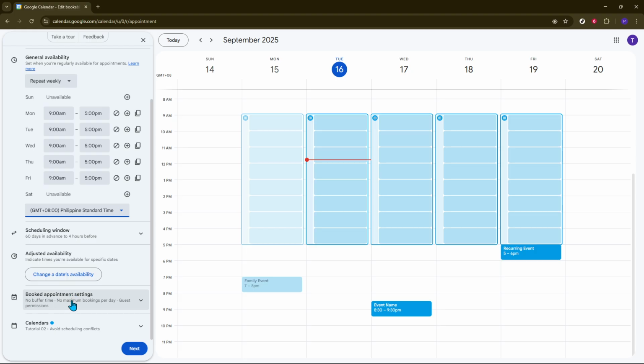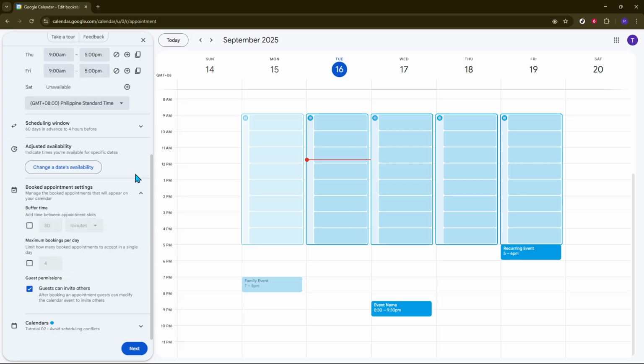After setting your availability, you need to further refine your scheduling window in the settings. This is the broader time frame within which people can actually make bookings. Adjust it to fit your needs so you maintain control over your calendar.